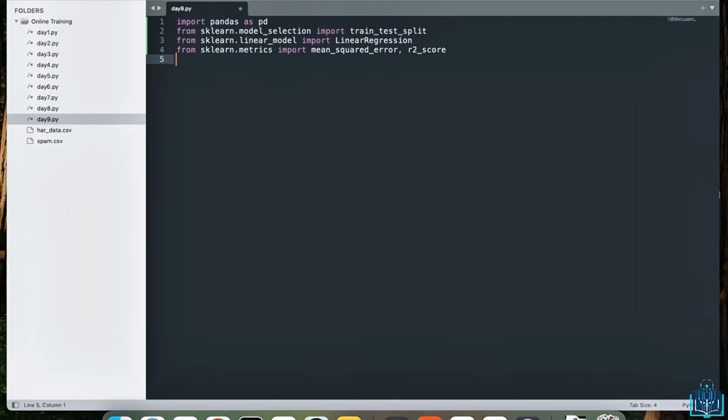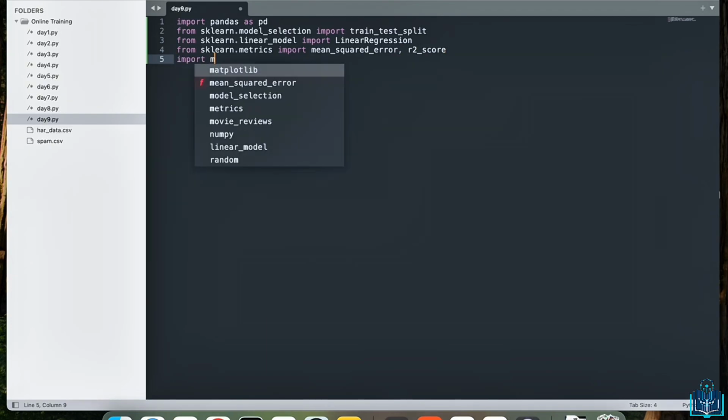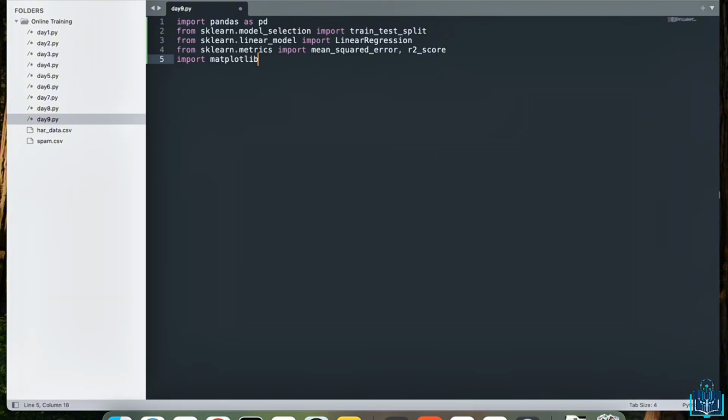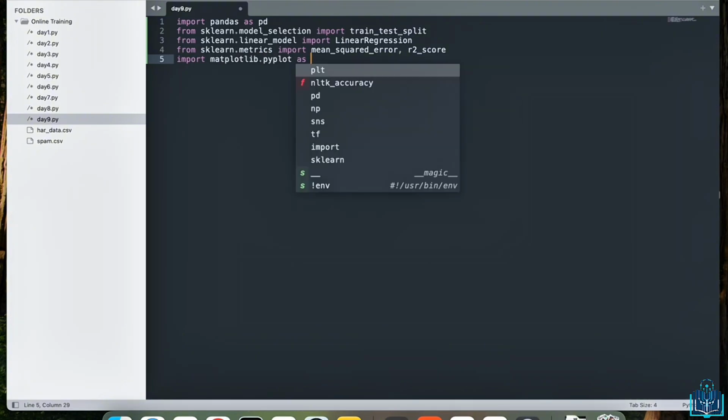Next, I will need, let's import matplotlib.pyplot as plt. This is used to visualize the actual and predicted temperatures.